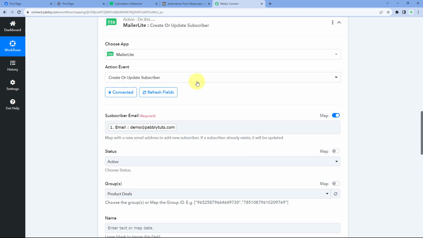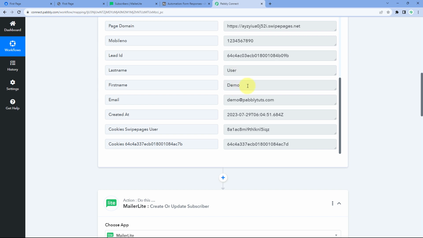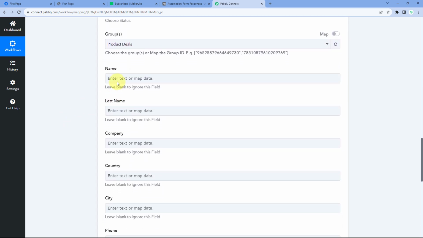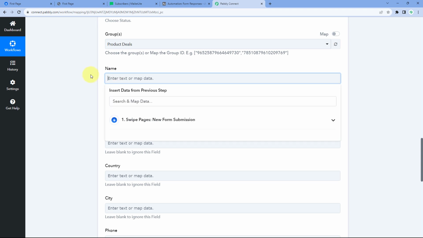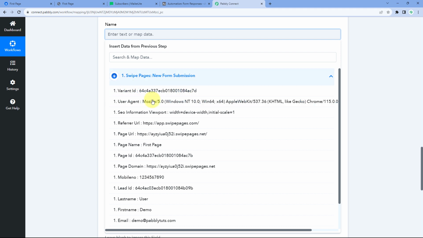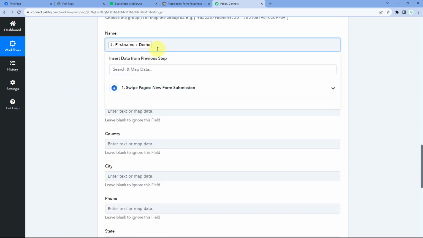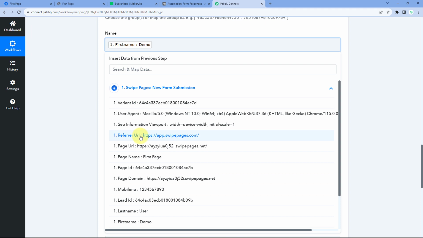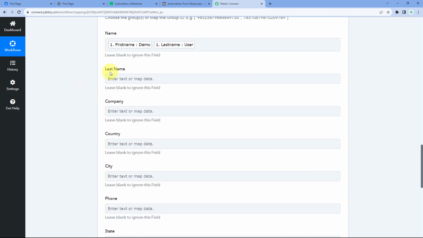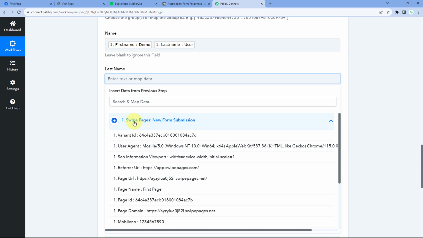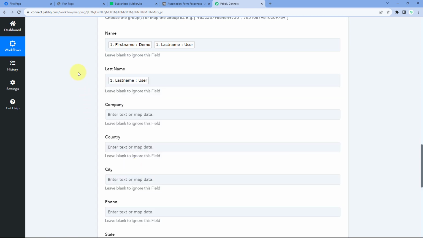So we have received the name of the person who made the form submission on Swipe Pages in the trigger response. We have the response of first name and last name. So we are going to map this response of first name and last name over here in this name field. And as you all saw, the process of mapping is very simple. Simply click on this field and here in the drop down, you can see a list of all the responses which we have received from Swipe Pages of the form submission. Out of all of this, select the response of first name and it will be mapped. Then just add a space and then map the response of last name. Then once again, it is asking us for the last name. So from the drop down, we are going to map the response of last name.